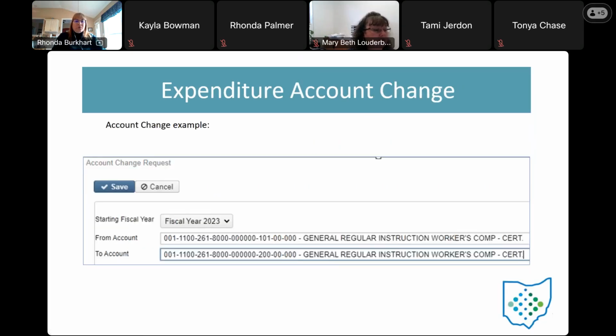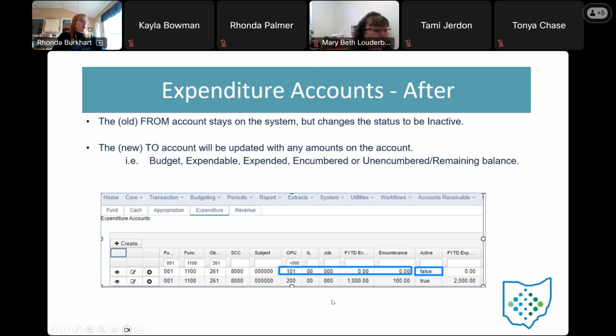Okay. So you can see you're moving from the 101 to the 200 OPU. All right. And so after that is done, when it's completed, the 101 OPU inactivates that account, so you can't put any amounts against that. Old habits die hard. People get in the habit of using the same account and they won't be able to with this, because it's automatically going to disable that account. And then it moves the amount.